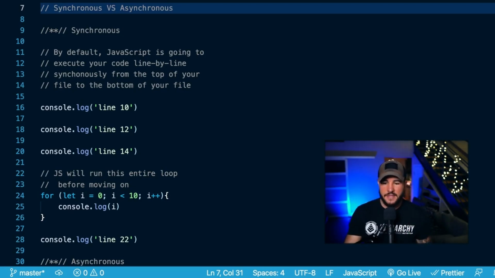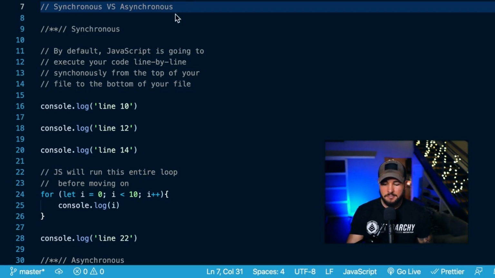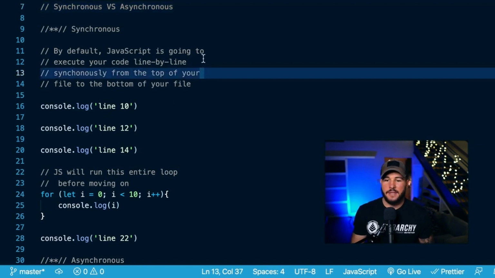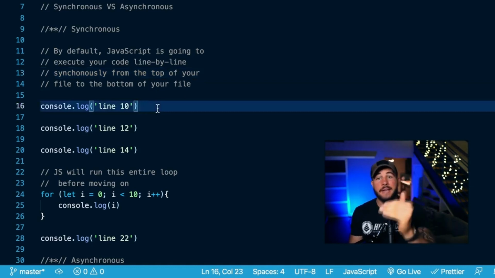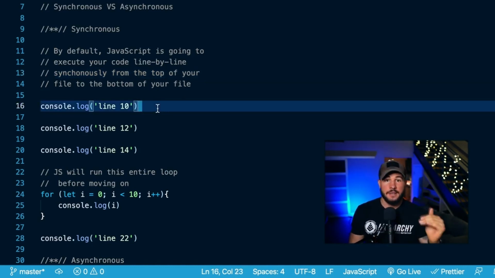So let's first talk about synchronous programming. By default, this is how JavaScript is. But the key is, by default, meaning this is the regular behavior of JavaScript, but it can perform asynchronous tasks. Synchronous JavaScript is going to execute your code line by line from the top of the file to the bottom of the file. Since JavaScript is single-threaded and can only do one thing at a time, it hits one line, executes it, goes to the next line, executes it, and so on, all the way from the top of your file to the bottom.